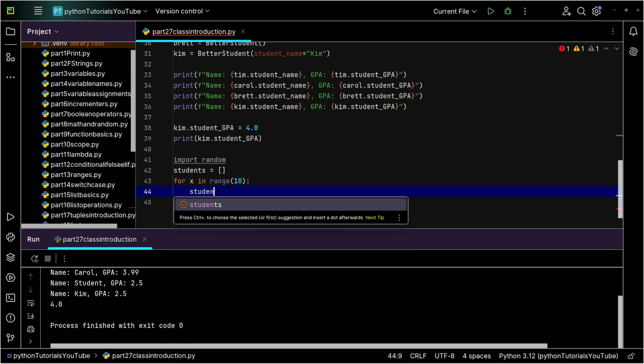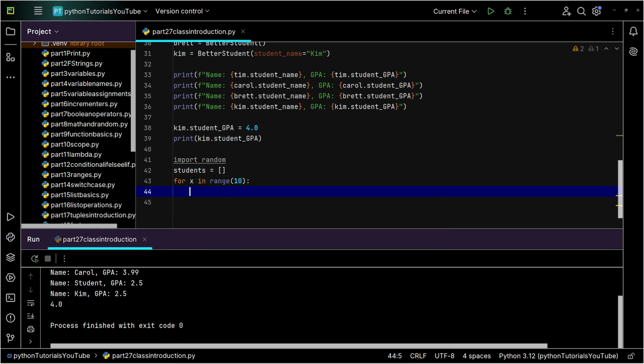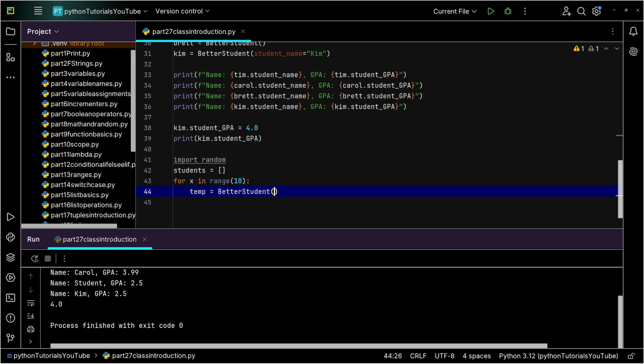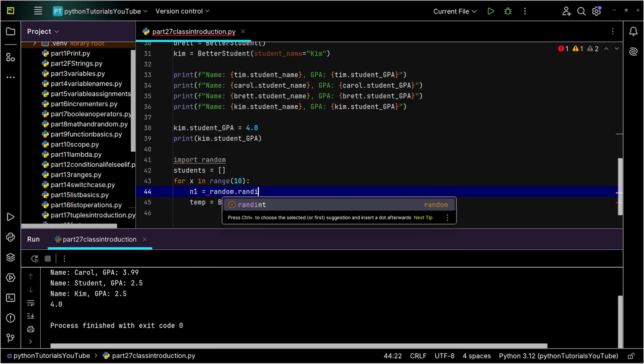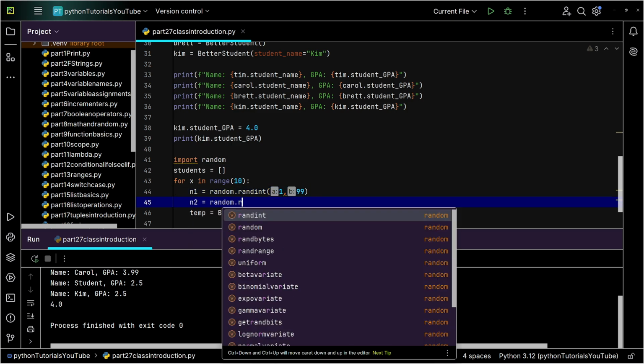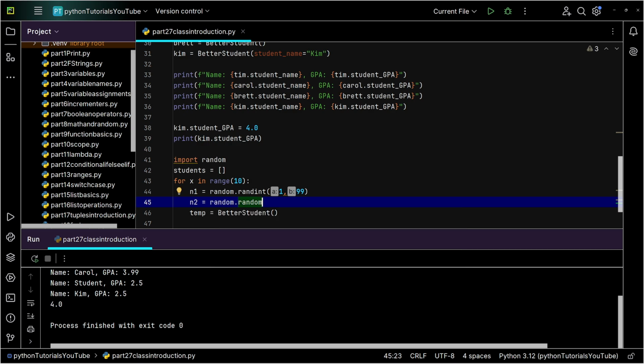What I'm going to do is add a temp student. We'll just call it temp, equals a better student. For the student name, we're just going to pick a random number. I'll do n1 equals random.randint, 1 to 99, to keep it simple. And n2 equals random.random, where we take 0 to 1 and multiply it by 4. That should work pretty well for us.